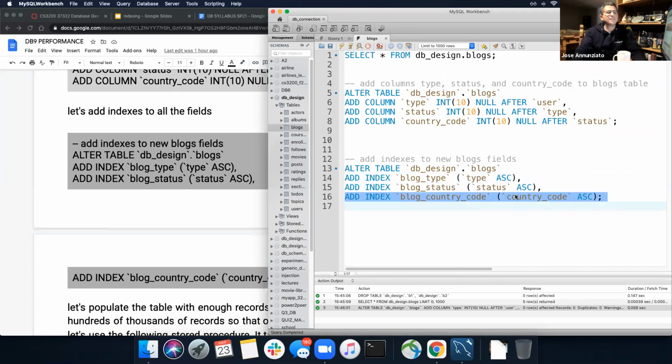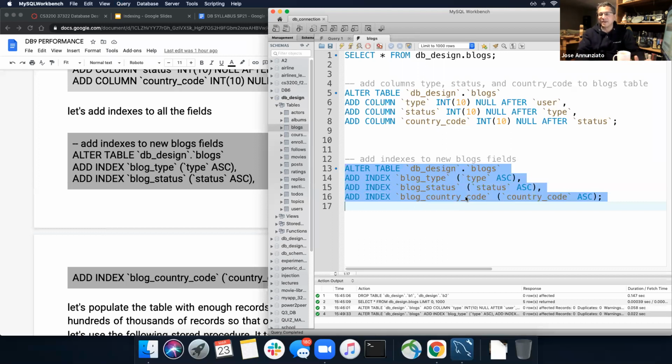Okay. All right. So let's add the three indices. Let's run that. Okay. There we have those three indices on that table. The table is pretty small. It only has, you know, like 5 or 6 records.